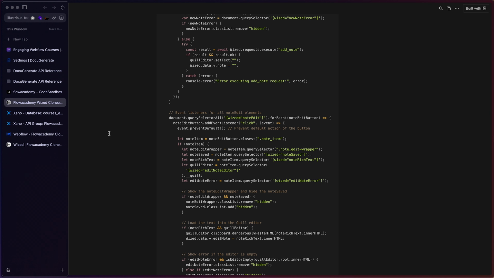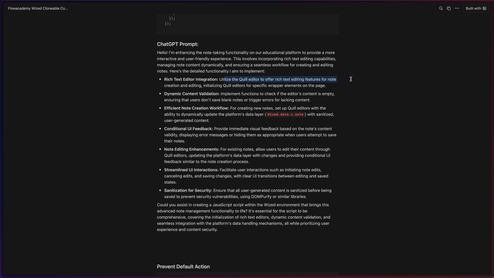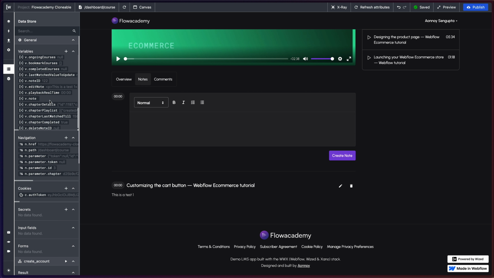Let's take a look at our Notion doc to see what else it does. Rich utilize the Quill editor. Okay, so we have initializing the Quill editor, dynamic content validation, implement functions to check if the editor's content is empty. Another key function that it covers is making sure that the user does not create an empty note. So I'm going to open up the data store here and show you where all our data is stored. Now, the data in here, which is from the main parent editor, is stored all in this variable.